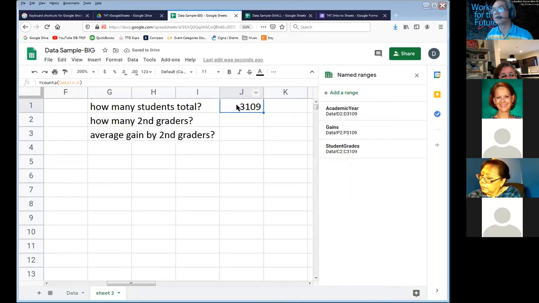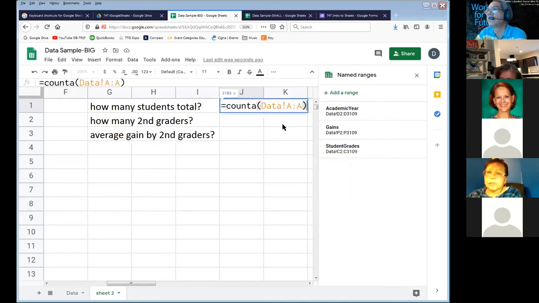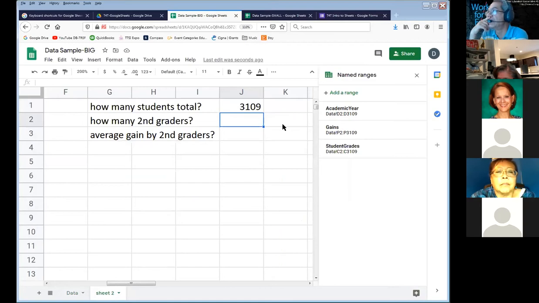3109. So what does it look like? What did I just type? COUNTA. And then I clicked on the other sheet, selected the whole column, and said, count up that. Question for you. Is the correct number 3,109? Is that how many students I have? And the answer is either going to be yes or no. Do I actually have 3,109 students?